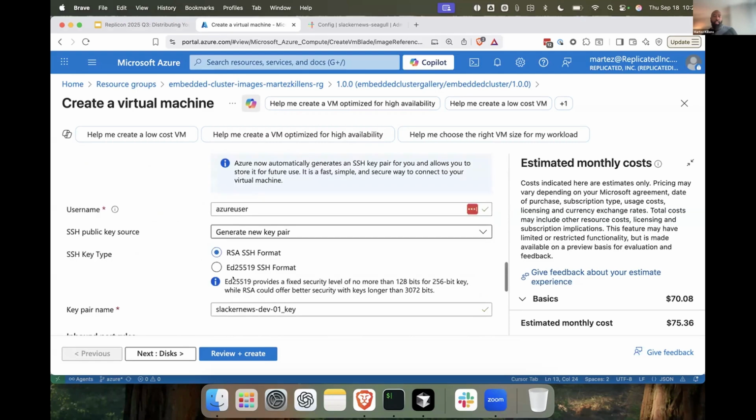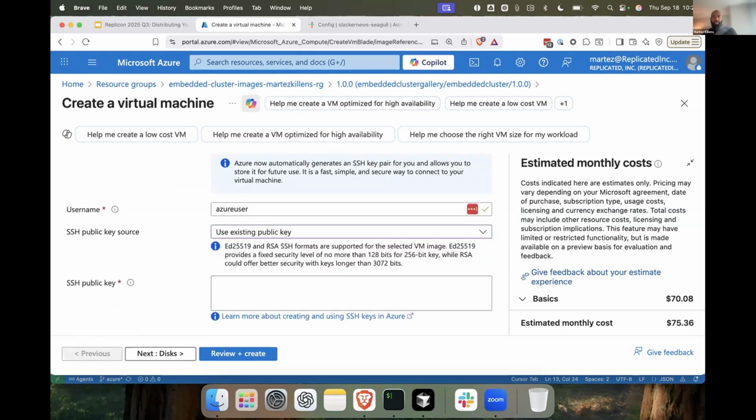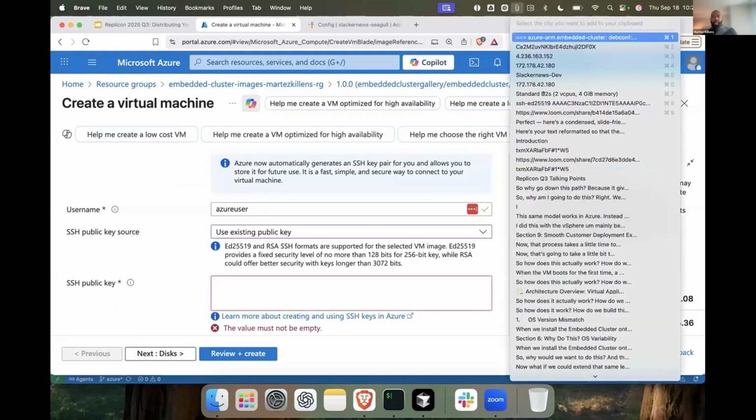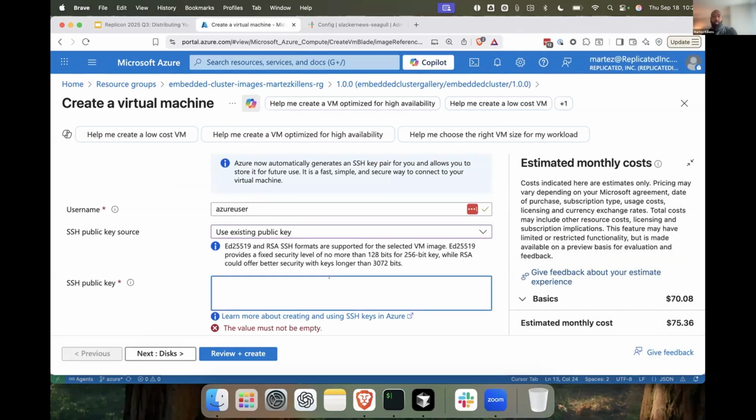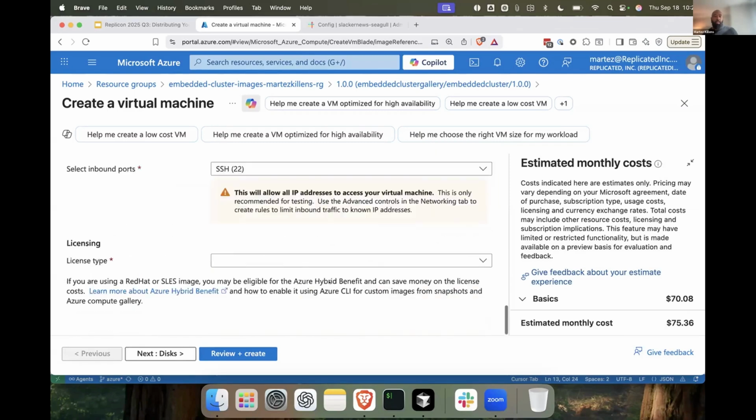One thing I'll do so we can SSH into this virtual machine is use an existing key, and I have this staged. So we'll just copy that. This is a public key. So we're all set there.